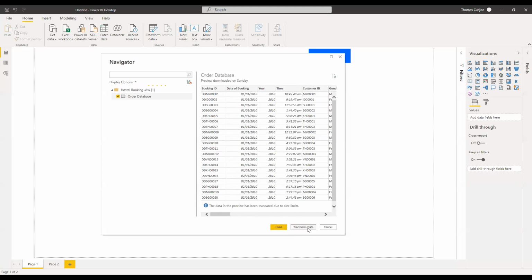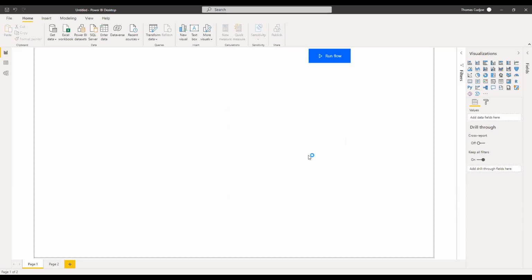But here you can also use Transform, which takes you into Power Query, where you'll be able to clean and transform the data. I'm going to load this data directly into Power BI, assuming that the data is clean and everything is working perfectly. So I'm going to load it and then show you other things that you can do with Power BI.